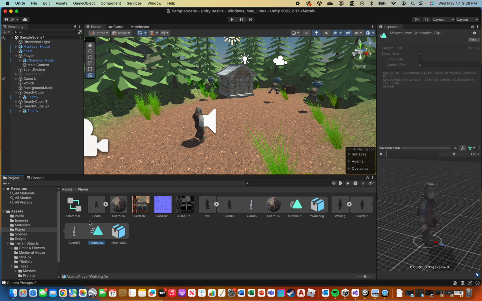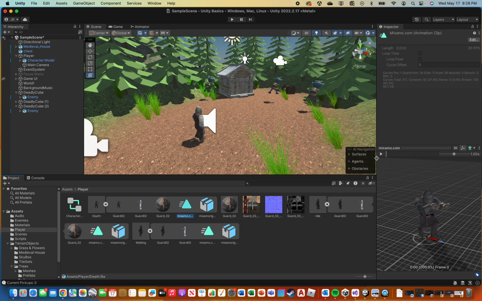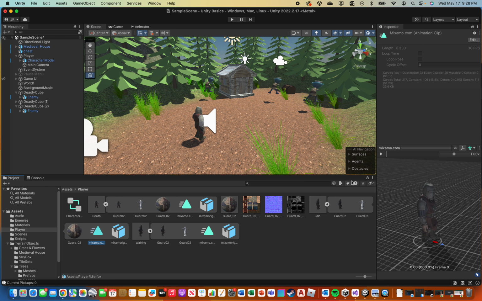If I go into the death one and click the animation and hit play, you'll see what that looks like. He falls back and dies. In the idle one, if I play it, he just stands on the spot and breathes. You can see his shoulders go up and down a little bit. So how do we control that?